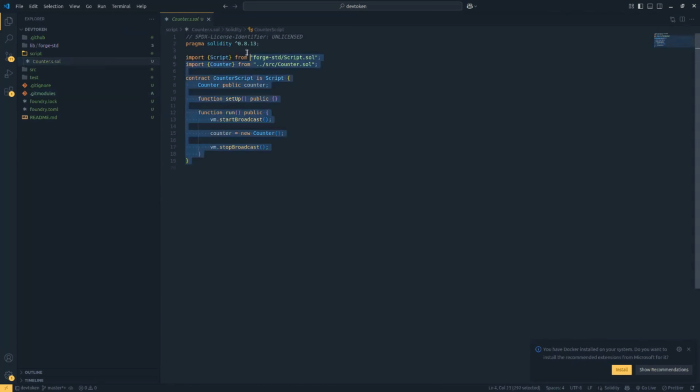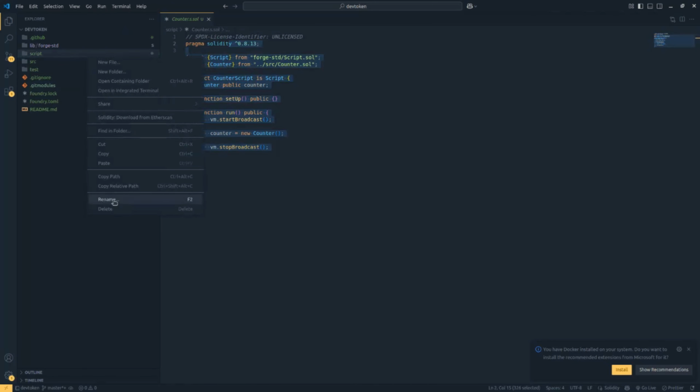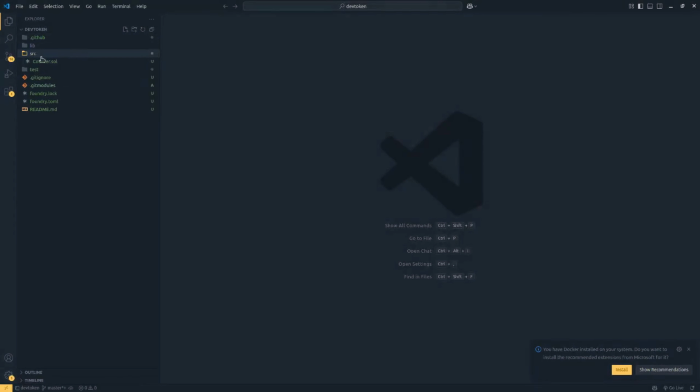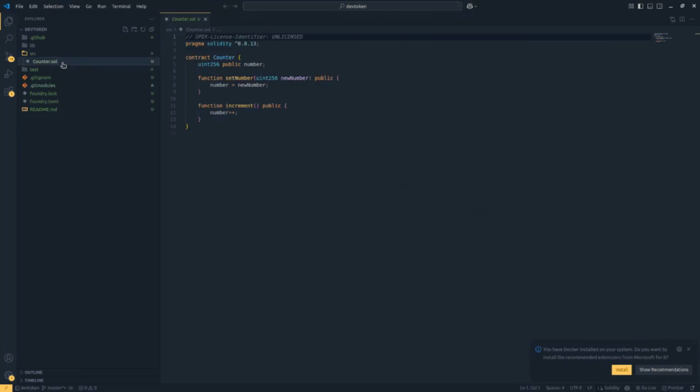You can see that it is written using Solidity. But the thing is, we won't be needing the script directory for this one, so you can just go ahead and delete it. Now you have the source directory, which actually contains the contract. When you set up a project, Foundry gives you a very basic contract as a reference, as a template. You can delete it, you can rename it, you can do whatever you want with it.